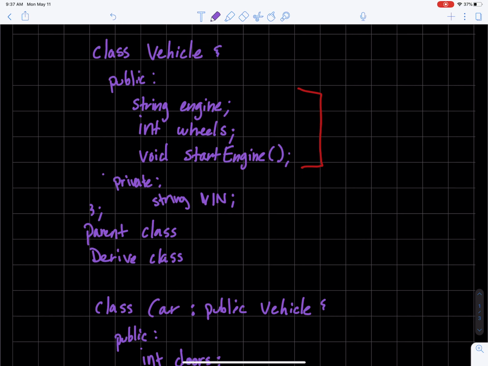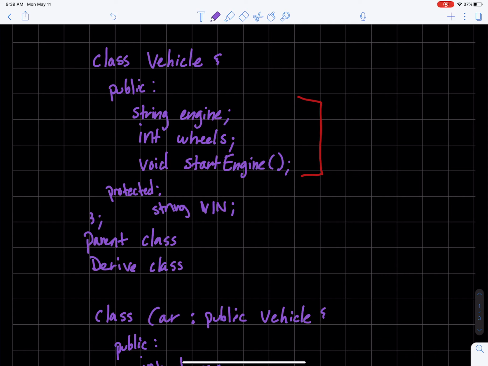So if I was writing vehicle and I want my derived class, or my children, to be able to access variables that someone from the outside could not access, then there's another access type that we can use. So instead of making this private, I can make this protected. And the difference between private and protected is a very slight one.